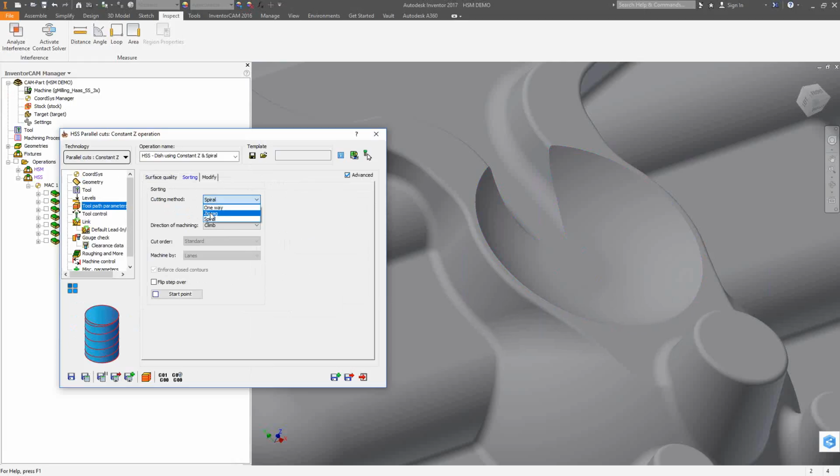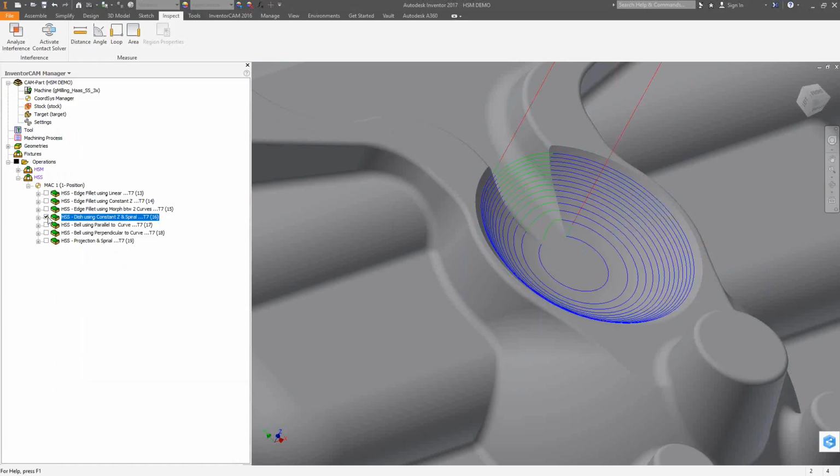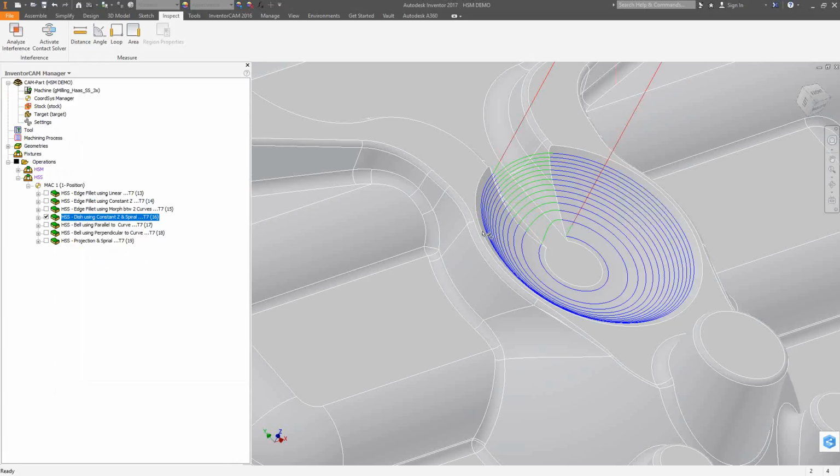But again, now that we're looking at the full HSS, we have a 3D option where we can choose spiral. So the cutting method is not just going to be one way or zigzag, it's actually going to progress in the Z direction. So again, if I calculated that, we'll see that we get a toolpath that basically, as it's doing the constant Z cut, I'm getting it to spiral down. It's not actually trying to do one pass, link down, do another pass. It's actually just trying to constantly move in the Z direction.